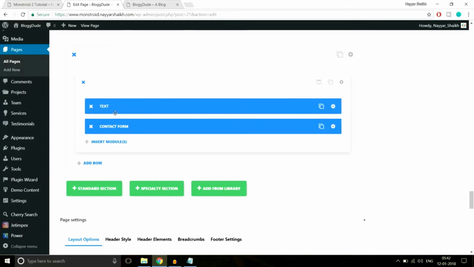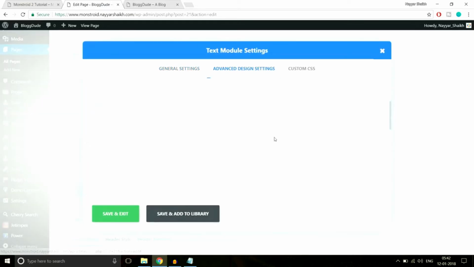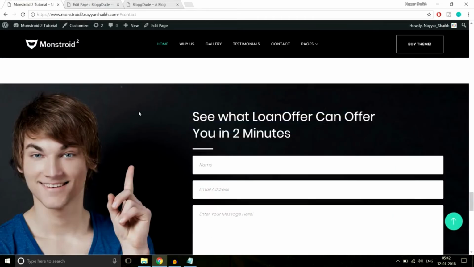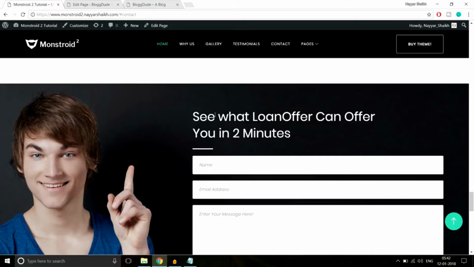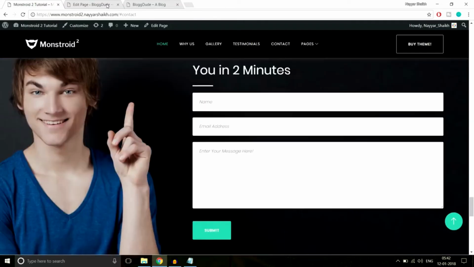First, make the text at the top. Go to this gear icon, advanced setting, bottom padding, let's add 30 pixels. Click on save and exit. Now we'll have to add this background image and some padding top and padding bottom.